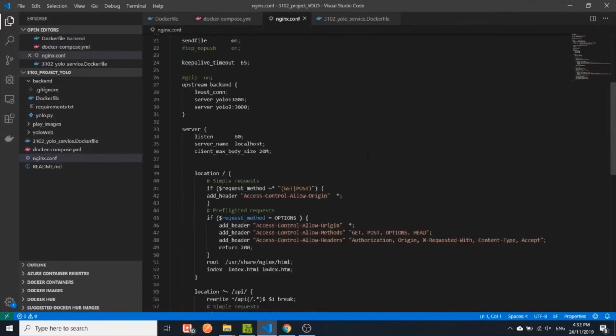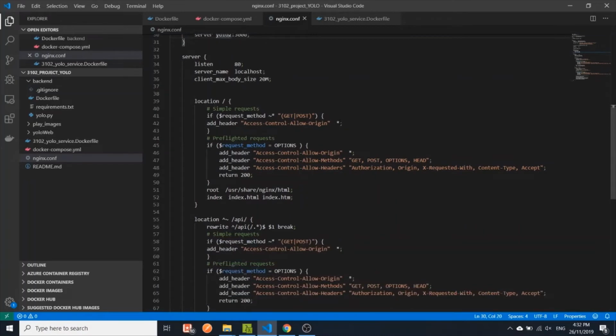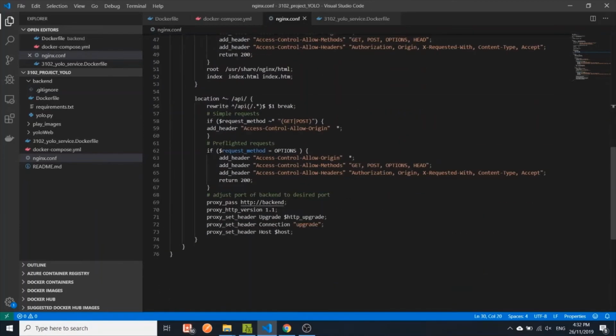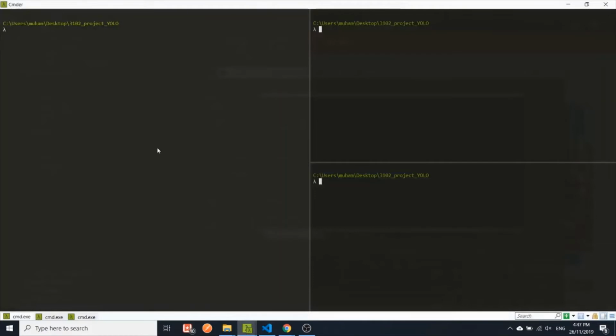As you can see, we have an upstream backend where Nginx will load balance based on the least number of connections on either YOLO or YOLO 2 service. So all the incoming requests where there is /API will be forwarded to the upstream backend server. So now let's take a look at how our Docker Compose works. Okay, so now let's Docker Compose up and see what happens.